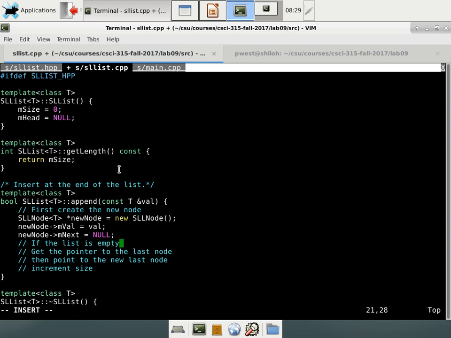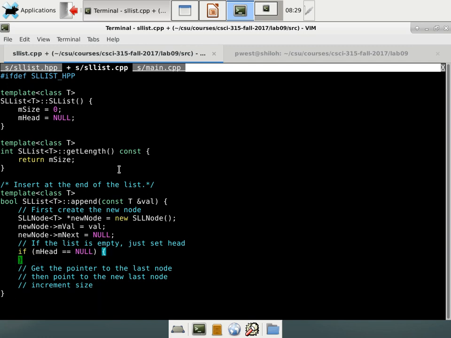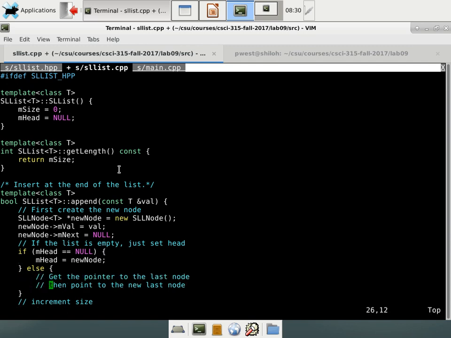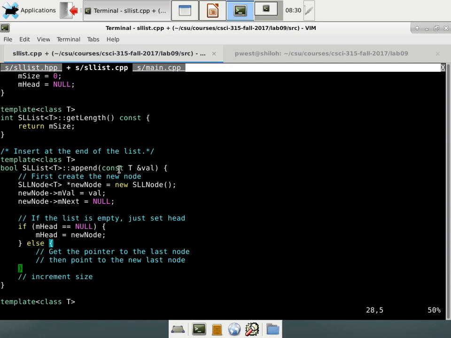So if the list is empty, just set head. And there's different ways to test this. I prefer to check if head is null. And if it is, head equals new node. Else, otherwise if that's not the case, then we need to get a pointer to the last node and then point to the last node. Right, and we'll get to that in a moment, because right now we're going to take care of the case where the list is empty.